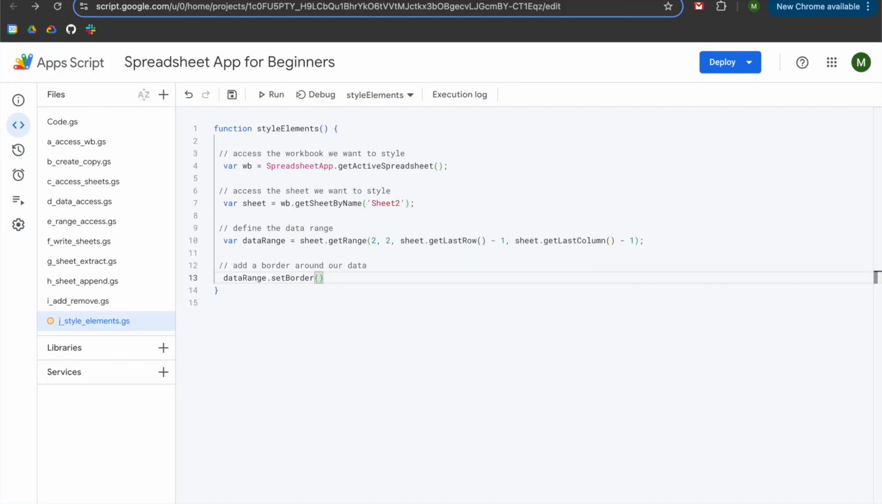In the .getRange method, you have optional arguments. So you can enter start row, start column, and the method will work even if you don't put in the number of rows or the number of columns. But with setBorder, you either have to put in true, meaning there is a line, false, meaning there isn't a line, or null, which just means that nothing happens.